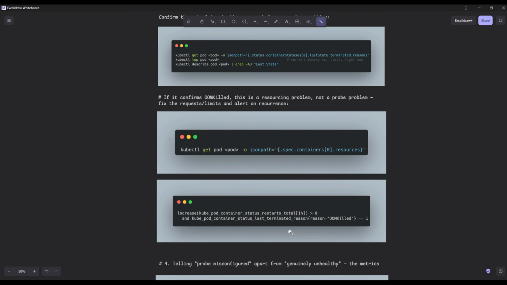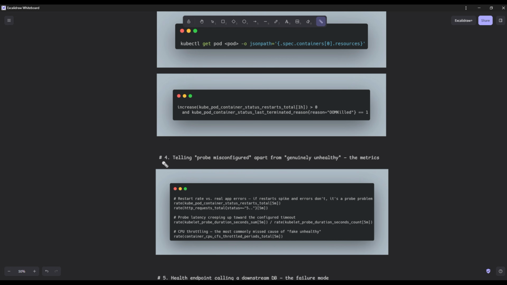So joining them with and ensures you only trigger an alert when a pod has actually restarted and the root cause was running out of memory. Let's move to part 4 of the scenario. Here we check if the probe is misconfigured or the app is generally unhealthy. For that we use PromQL queries.